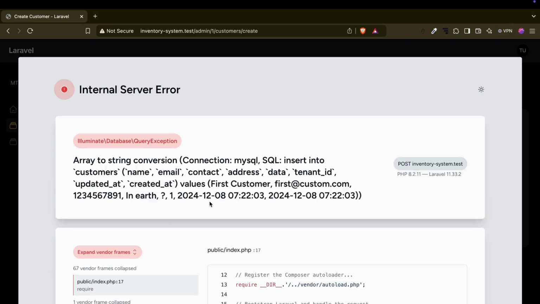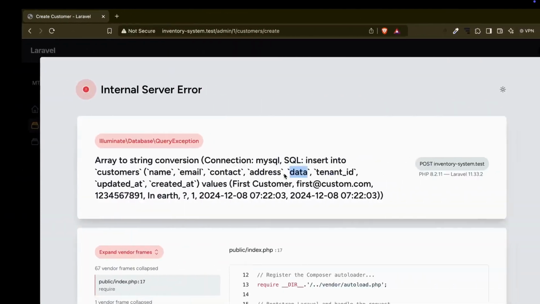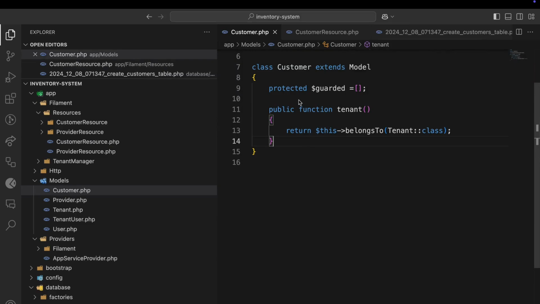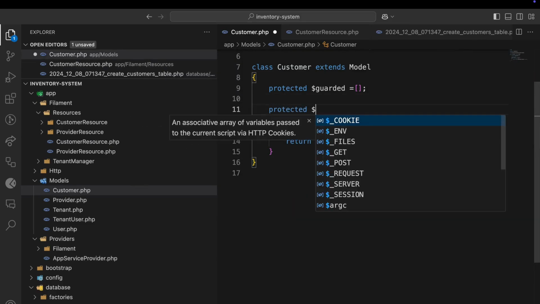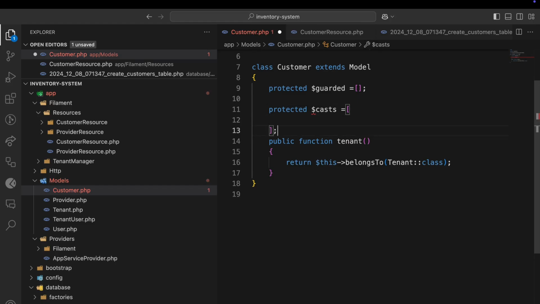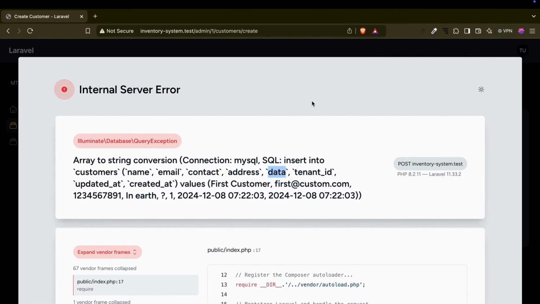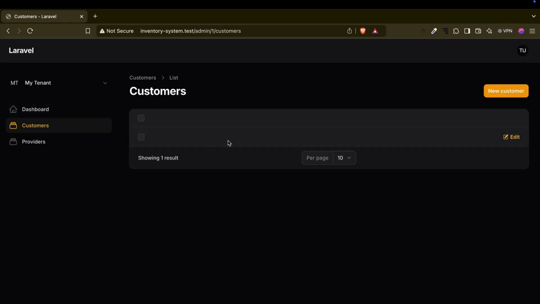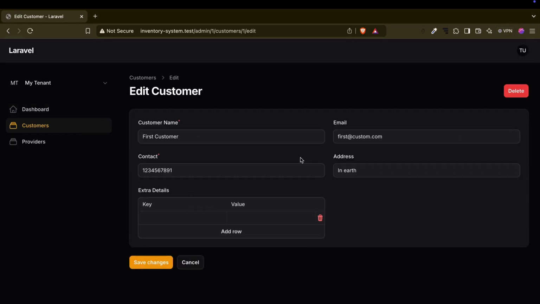That's it. Okay, we have an error, array to string conversion. For which part? For data. Now we need to cast it. So to do this, let me go to the customer model and protected $casts. Data is a JSON column, right? If I now create, that's it. Now we have one record here, but we can't see it, but we can edit the record already.